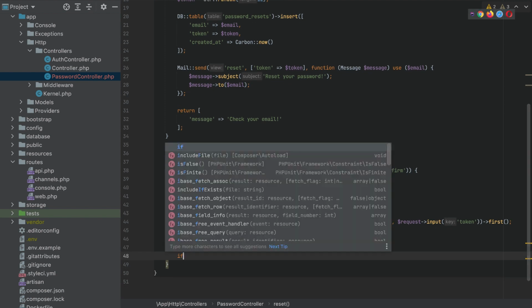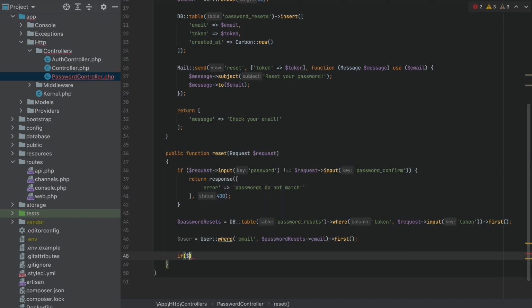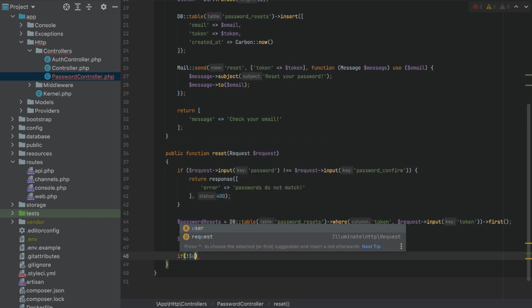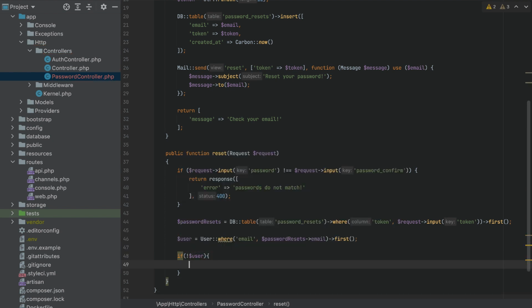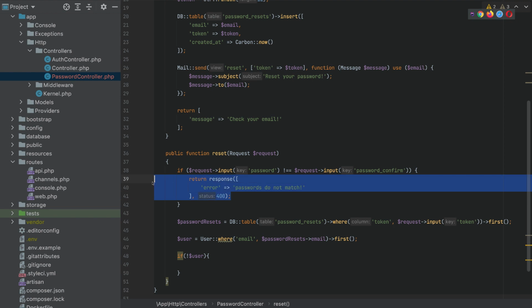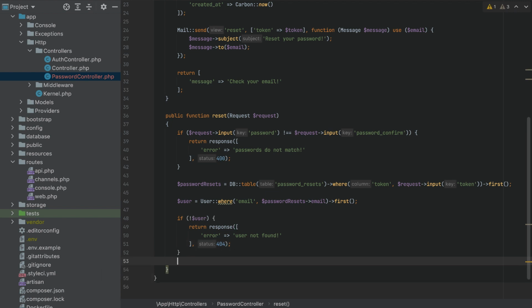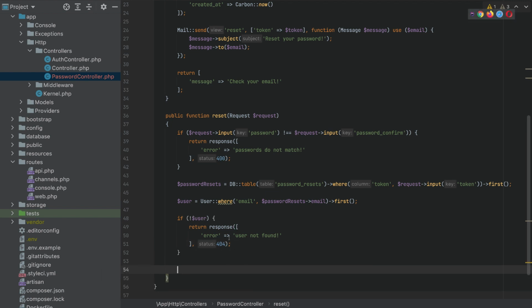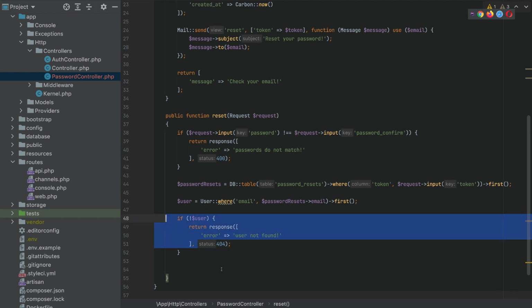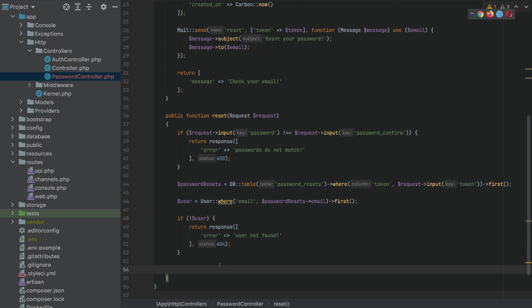If the user is not found, then we will return a response here: user not found, and the status here is 404. So in case we don't find the user, we throw an error. If we find the user, then we simply update the password.